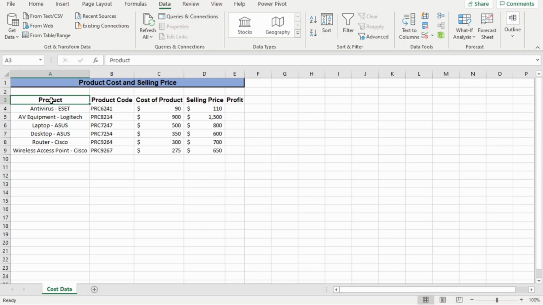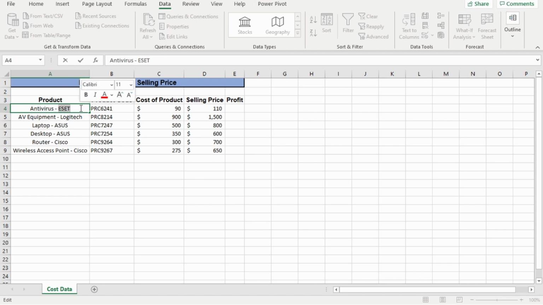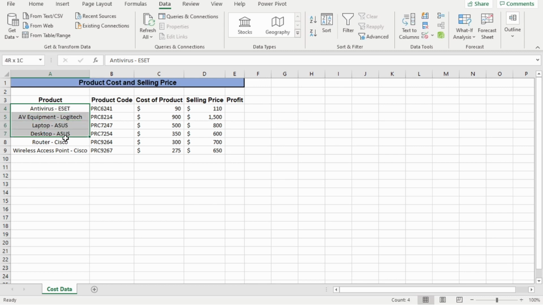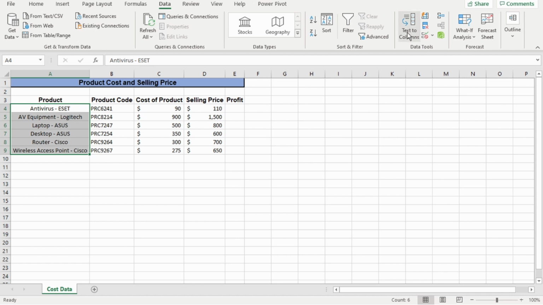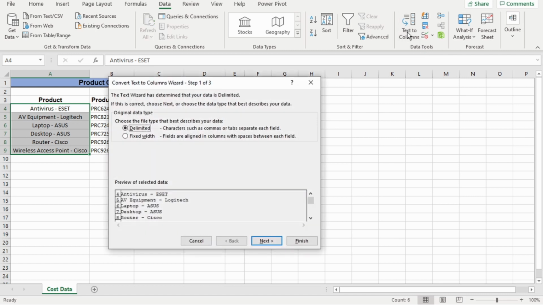Now let's say we want to split our product into product type and supplier. So we want everything on the left of our hyphen in a separate column. So that would be our product type, and then everything to the right will be in the supplier column. Select your data that you want to split. On your ribbon, select the Data tab. Then all the way to the right in the Data Tools grouping, select Text to Columns.